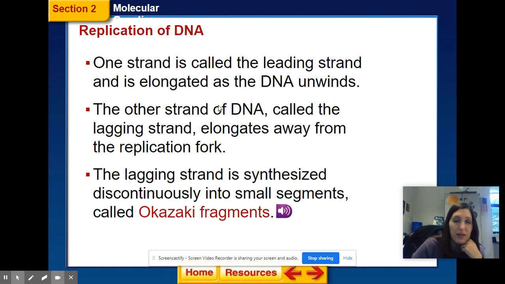One strand is called the leading strand and is elongated as the DNA unwinds. The other strand is called the lagging strand, and it elongates away from the replication fork. The lagging strand is made of Okazaki fragments. Let's all say that. Okazaki. Okazaki. What do you think Okazaki fragment is named from?